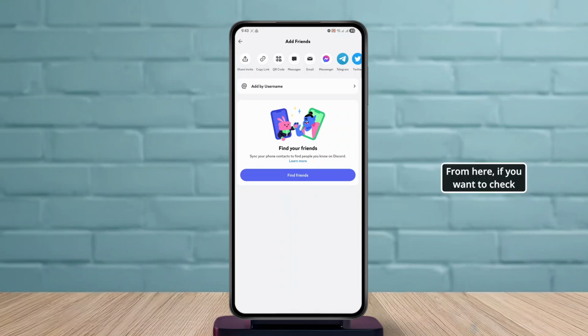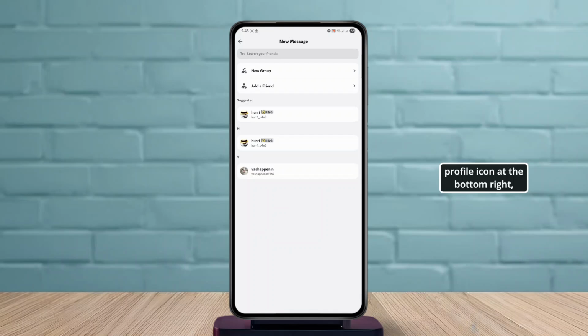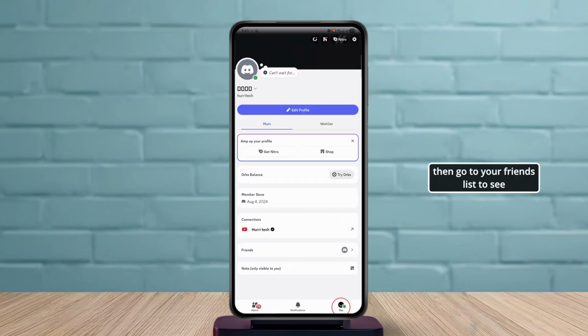From here, if you want to check your pending requests, tap your profile icon at the bottom right, then go to your friends list to see any incoming or outgoing requests.